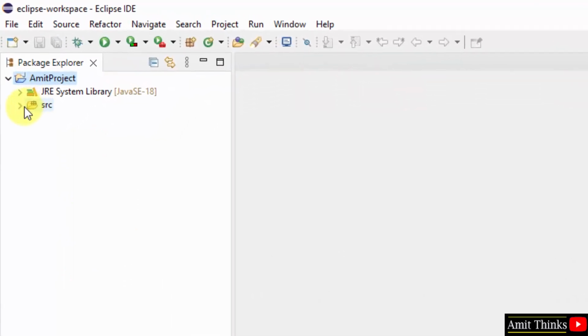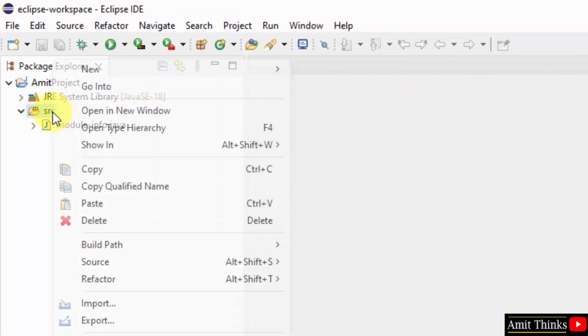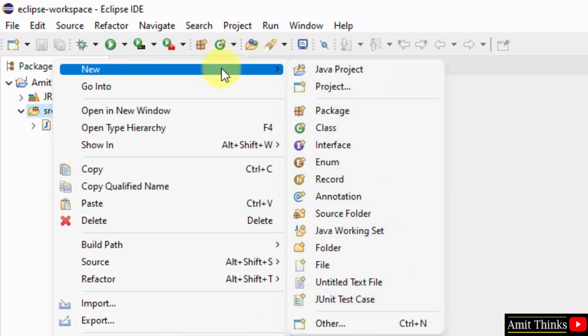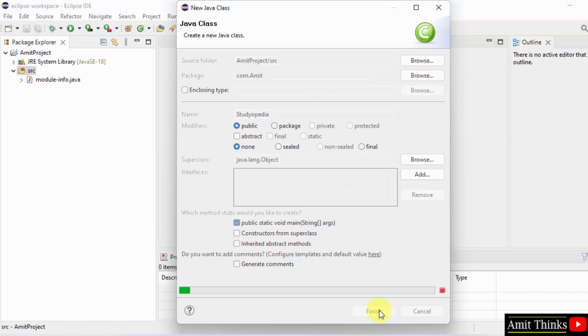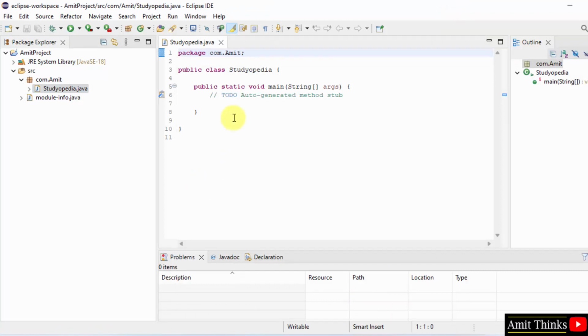Here it is. Now let us create a new Java file by right clicking on src, that is the source directory. New class. This will create a new Java class. Let's say the name is Studiopedia. Package keep as it is, or you can just type the package as com.amit. Public static void main. So this is the basic class with the name Studiopedia. Click on finish to create it. We have the Studiopedia.java file now.